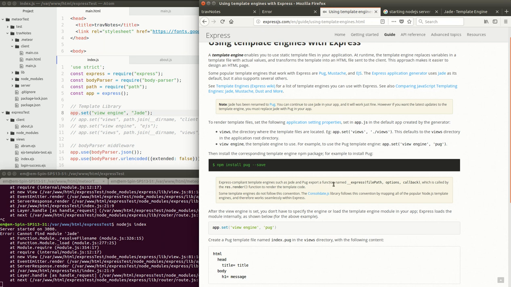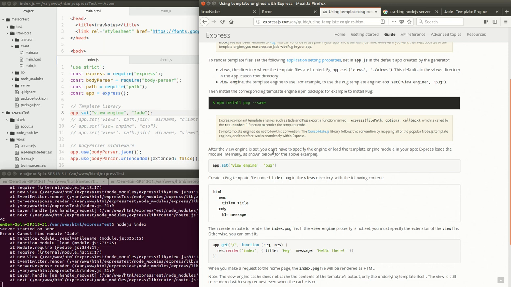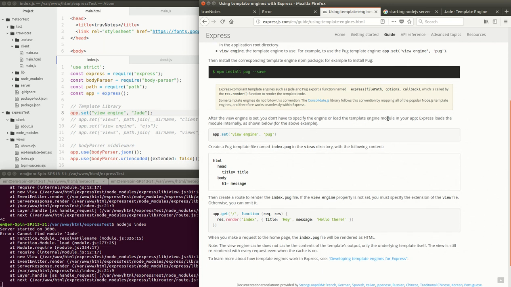It exports a function named __express, which is called by render. Oh, you see? Express-compliant template engines such as Jade and Pug export a function named __express(filePath, options, callback), which is called by the res.render function to render the template code. Some template engines do not follow this convention. Uh-oh. After the view engine is set, you don't have to specify the engine or load the template engine module again. Express loads the module internally as shown below.